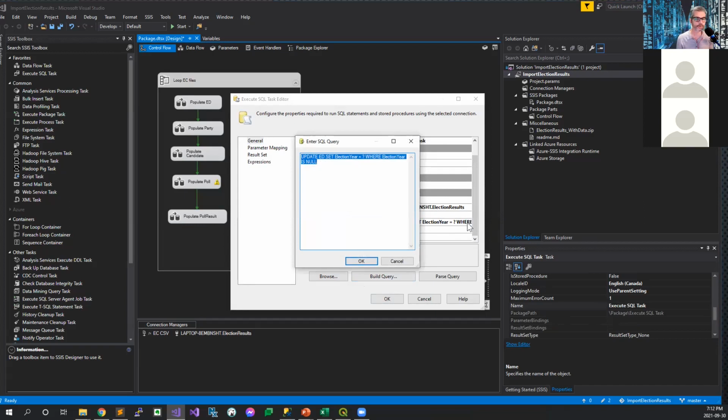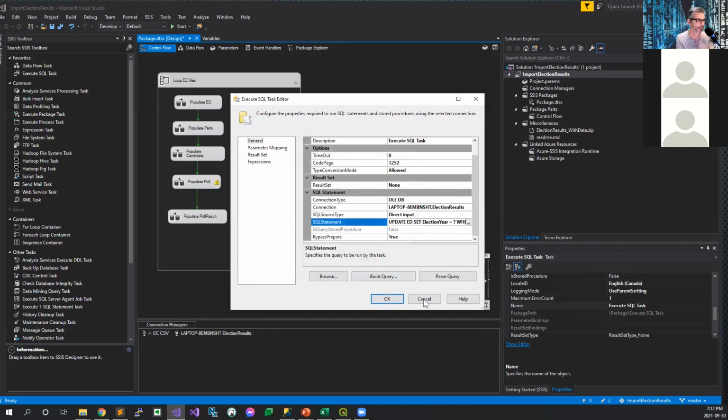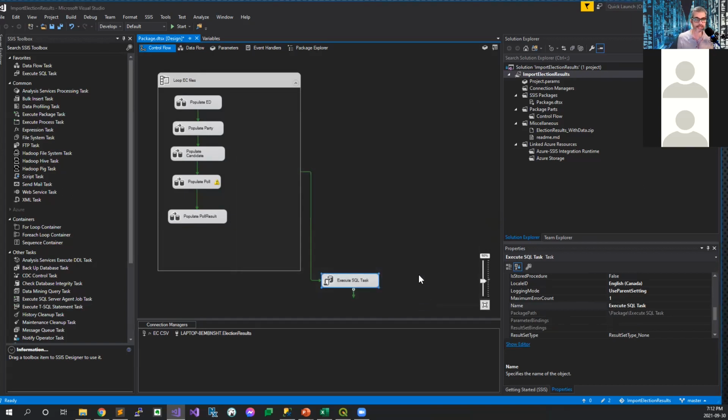We run a little SQL query to populate the electoral district table, all those 338 rows we just inserted, with the election year from our election year variable. That was the easiest way to do it. And it's just one little query at the end. And that is essentially our SSIS solution.